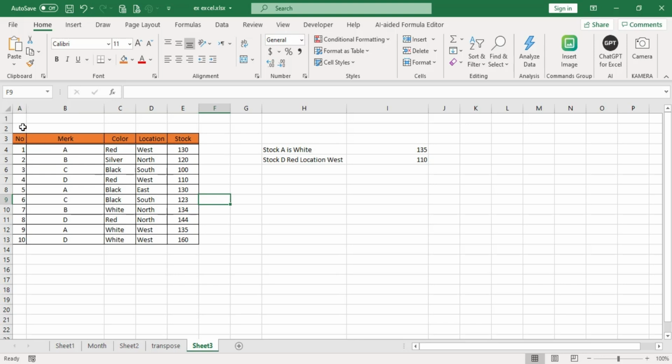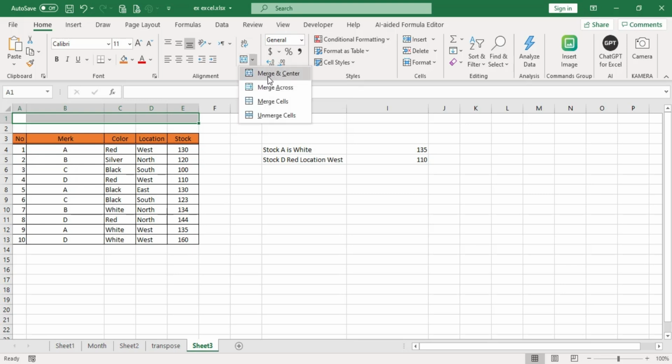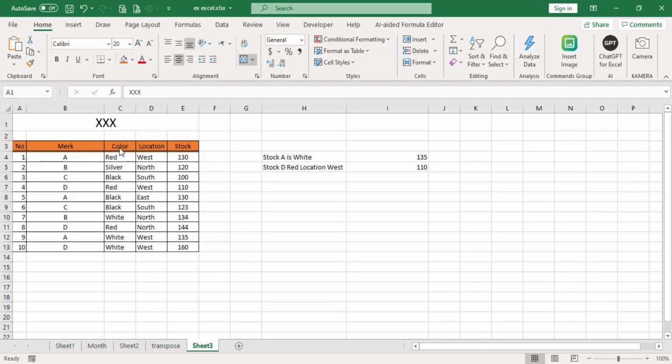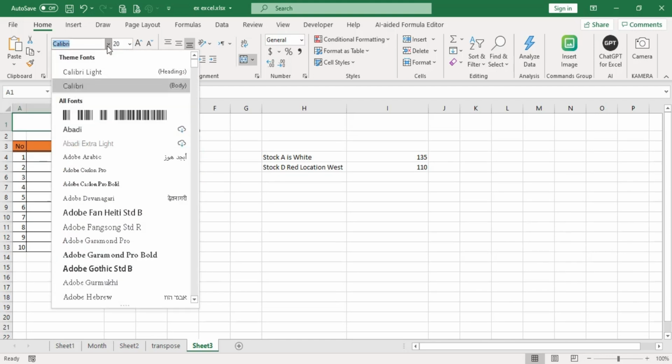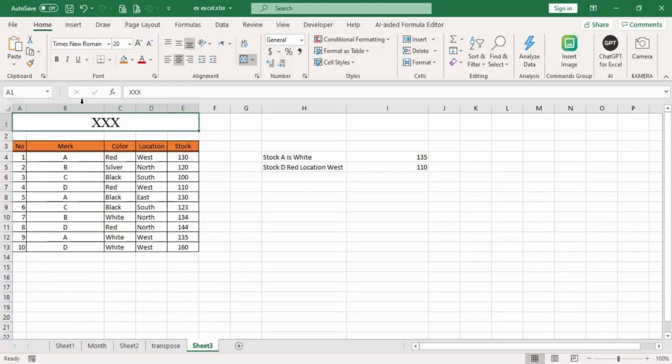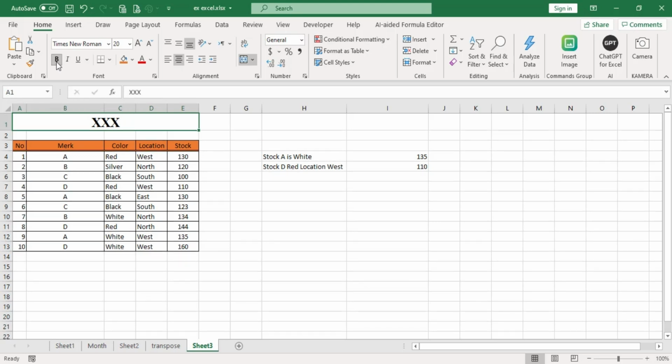Next, you can make a title on the table. Block like this, then choose Home, then Merge and Center. The cells will be merged like this. Just write the title like this. You can enlarge it from here, then select the font type, and the thickness, choose this one. Well, like that.